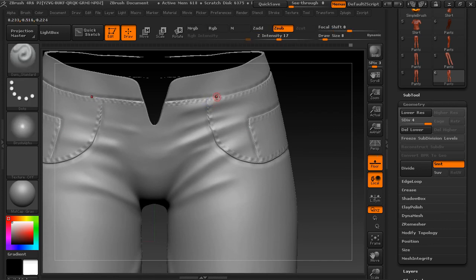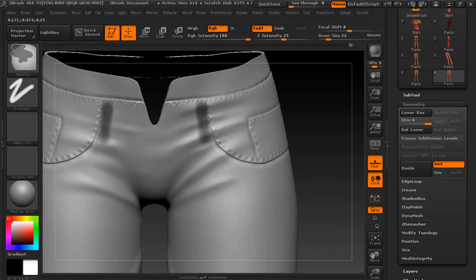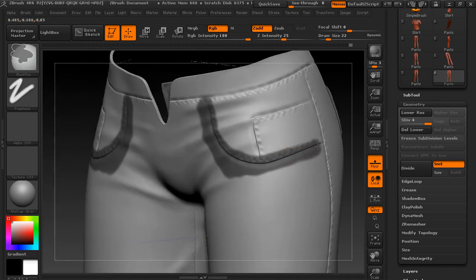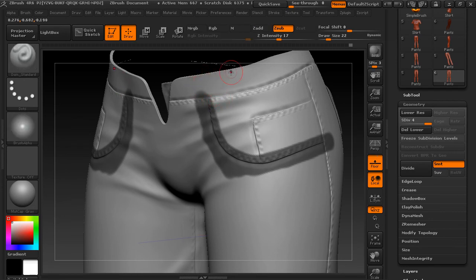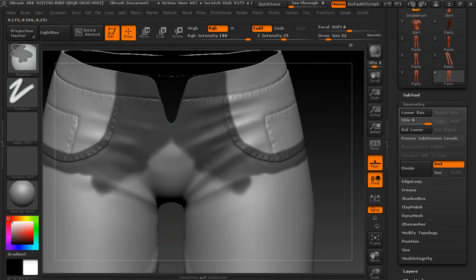Let's bring our draw size up really quickly. We're going to hold down Control. We're going to mask this off. So I'm going to start masking around that seam. And I just want to protect that. But then everything on the outside of that, we're going to push down a little bit. Okay. And if you need to, hold down Alt and refine that edge a little bit.